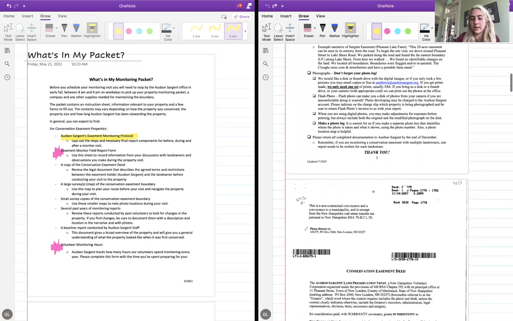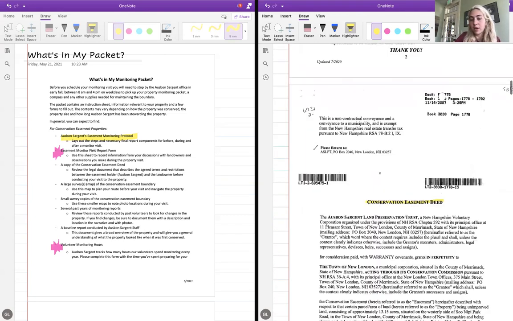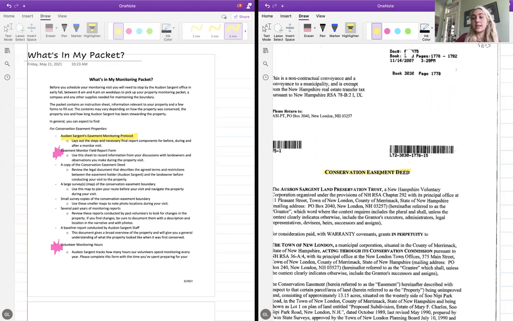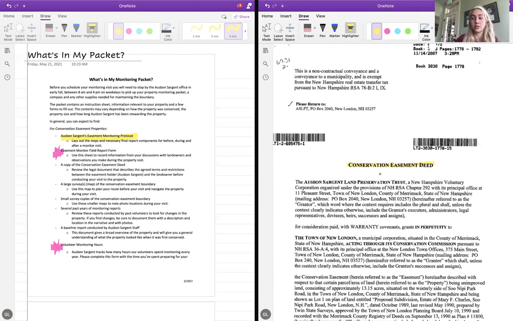Now, the next thing that you'll find is a form of conservation easement deed. This type of document is only for easement properties. This is the agreement between the landowner and Ausbon Sargent about what's allowed and what different restrictions are in place on the property. This document can be 15 to 20 pages and can have quite a bit of legal language and can be difficult to follow, but it is good to at least read the first couple pages where it has a general description of the property, and it will also list some of the restrictions and that way when you go onto the property and if you see something, you can know if it's allowed or not because it will be listed in the easement.